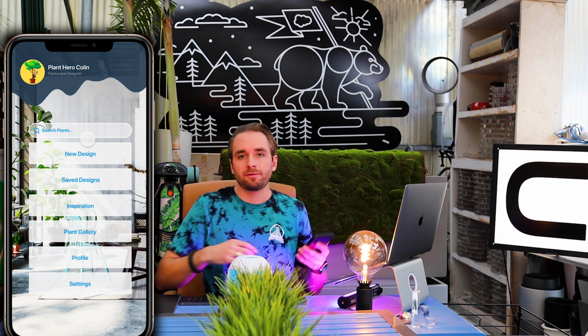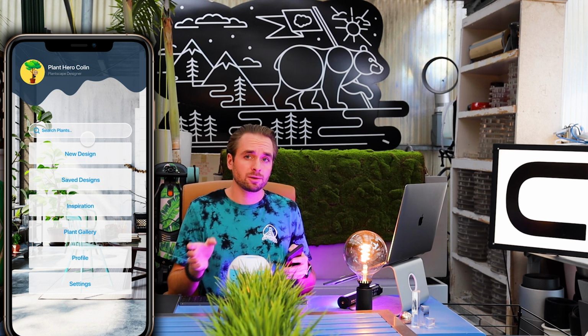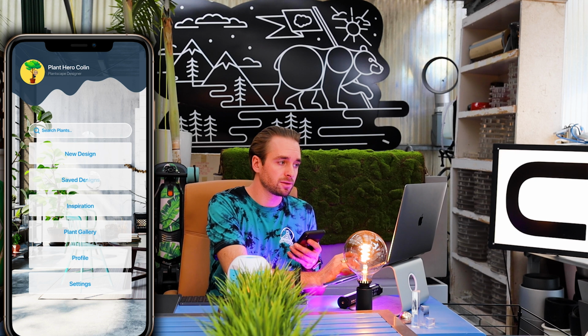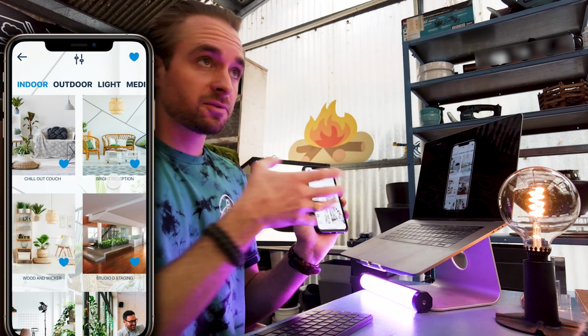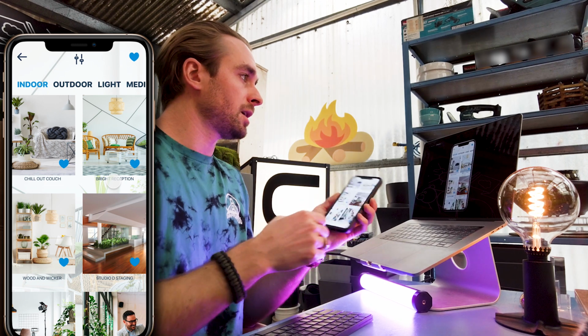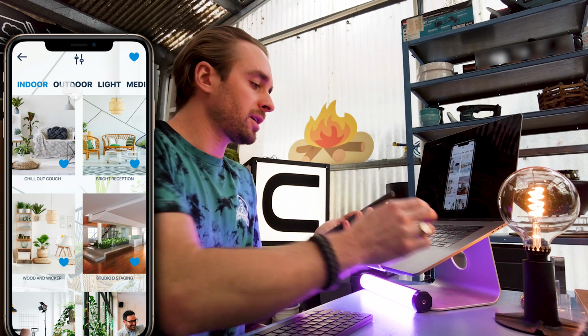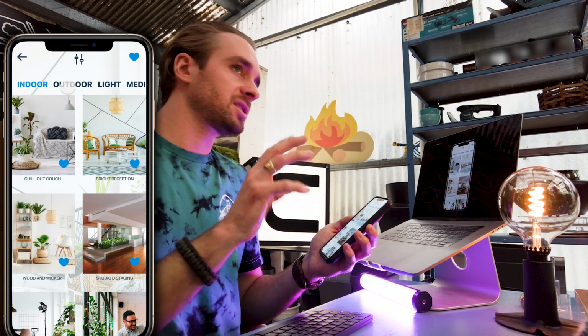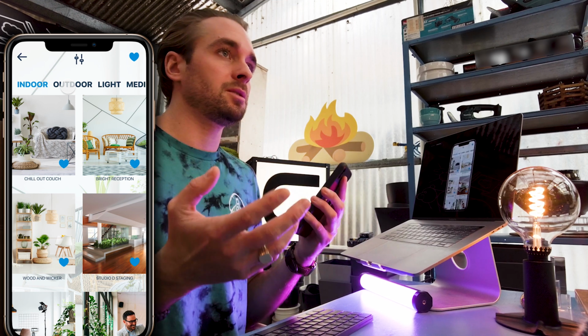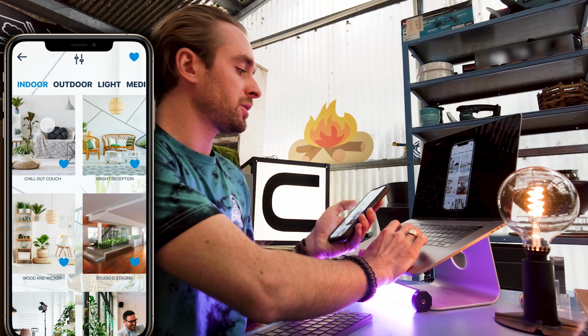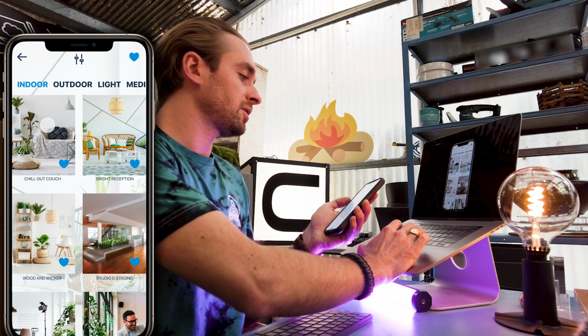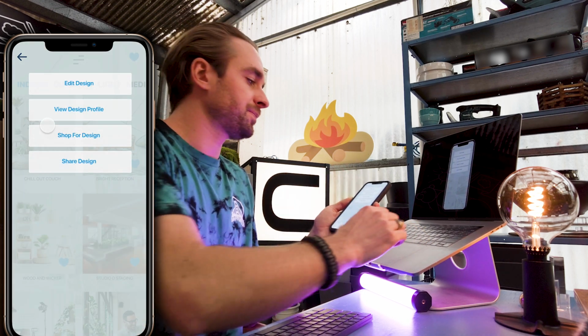So next, if you wanted to go back into your past designs, you could go into Save Designs, and you can see all of these different ones that you've done or that you've liked, kind of sorted by the different settings, maybe, or different locations you've created. But let's, for example, go into the one that I called Chill Out Couch.